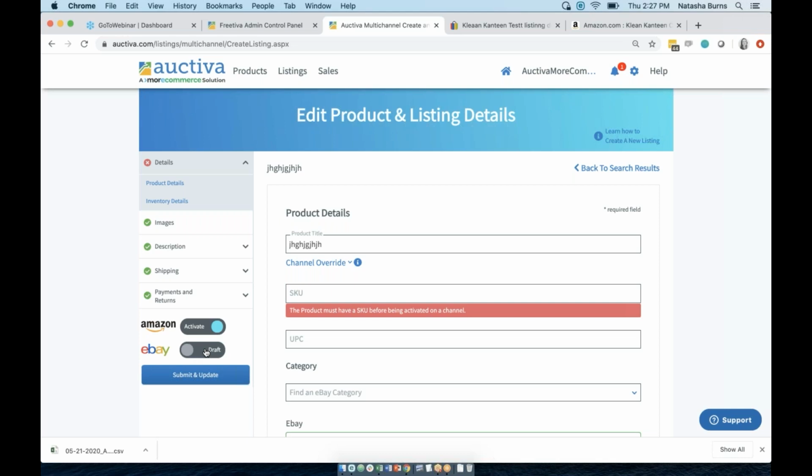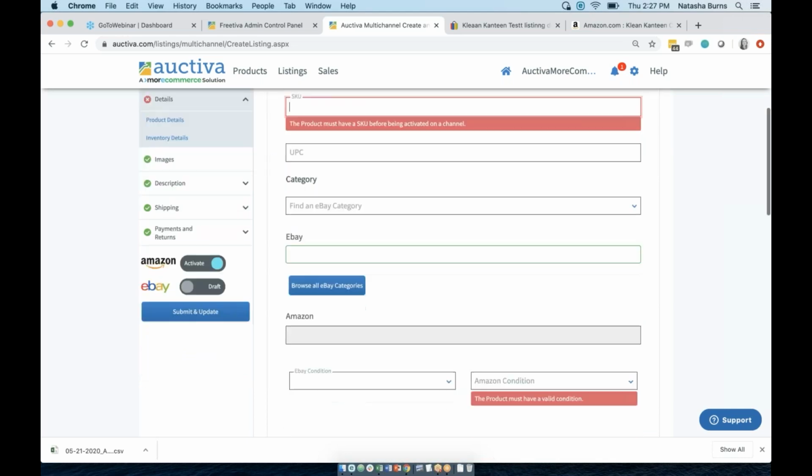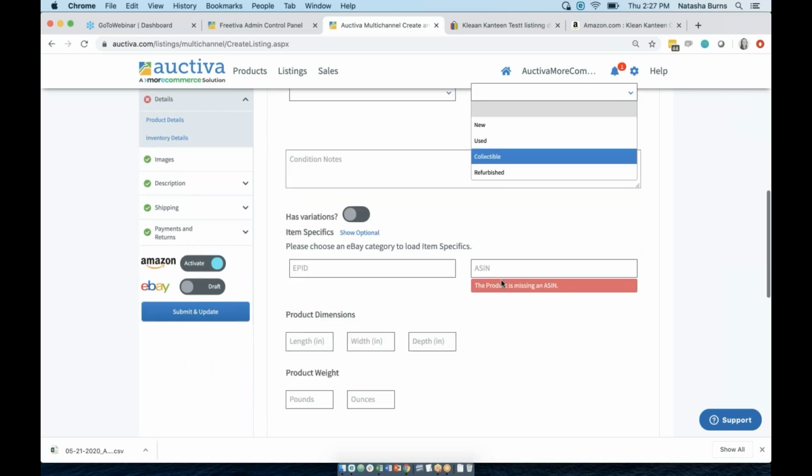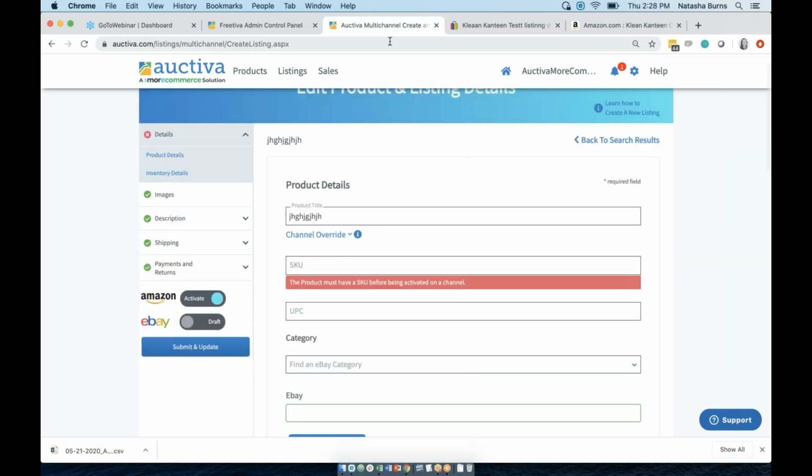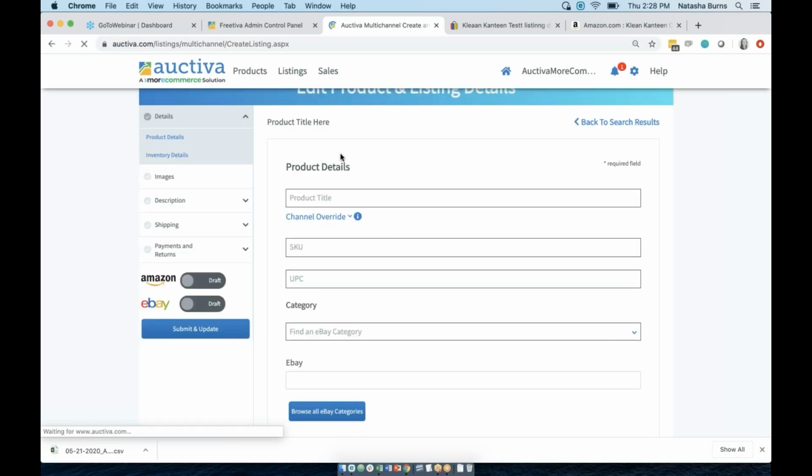So if you notice on Amazon, you will only need minimal information. You need a SKU, you need the Amazon condition, and you need the Amazon ASIN. We don't yet have ASIN creation through Auctiva. So in the case your product doesn't already have an ASIN on Amazon, you're going to have to go and create that ASIN on Amazon first. But once you create that ASIN on Amazon and Amazon approves it and activates your product, it will automatically be imported into Auctiva.